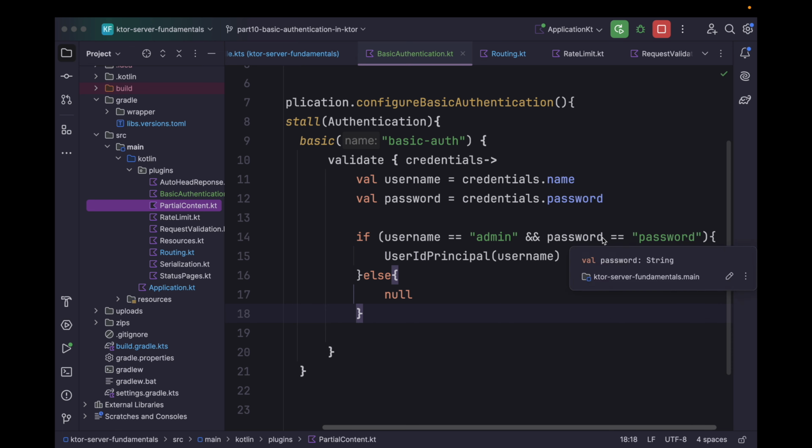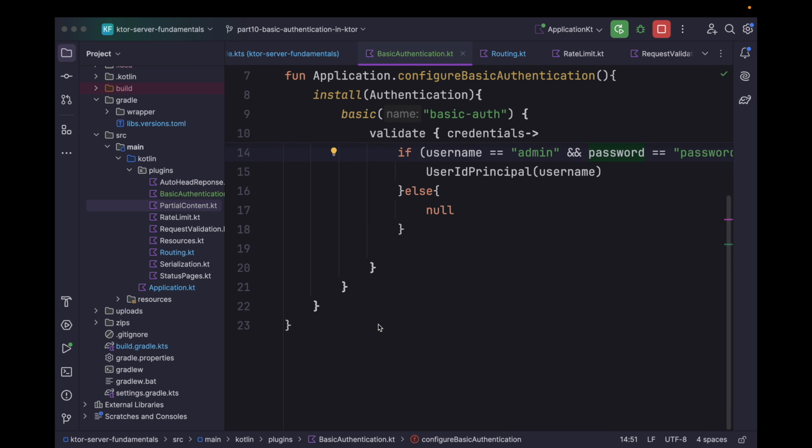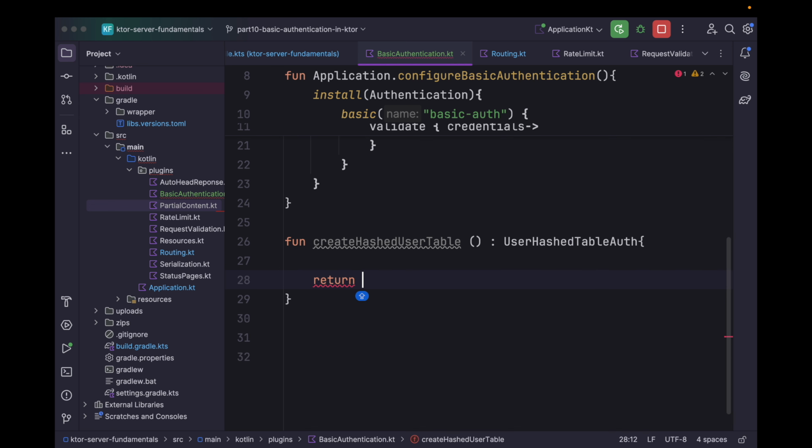So currently we hard coded the username and password value. There is one more way to store username and password in the memory using UserHashTableAuth. So for that, let's create a function. Let's say create hashed user table. We can simply return user hash table auth. Over here as well, we can say return user hash table auth.